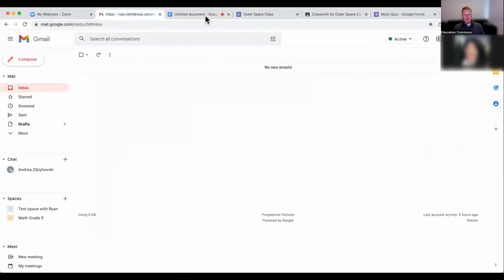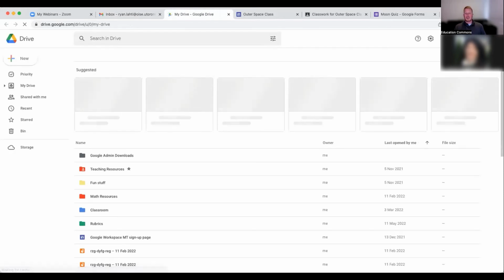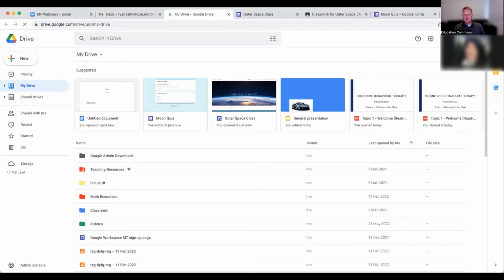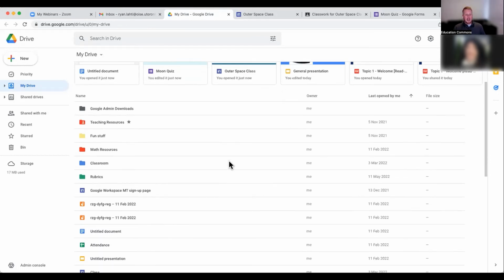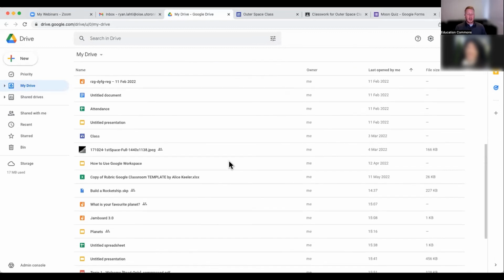Let's head back to the, I'm going to end that meeting. Let's head back to the Gmail here. And once I hit my waffle button again, I'm going to go over to my Google Drive. And this is kind of another neat feature that I wasn't really aware of, or at least didn't know how beneficial it could be until Kim mentioned it to me. But in your Google Drive here, this is where all of the files you create eventually live.